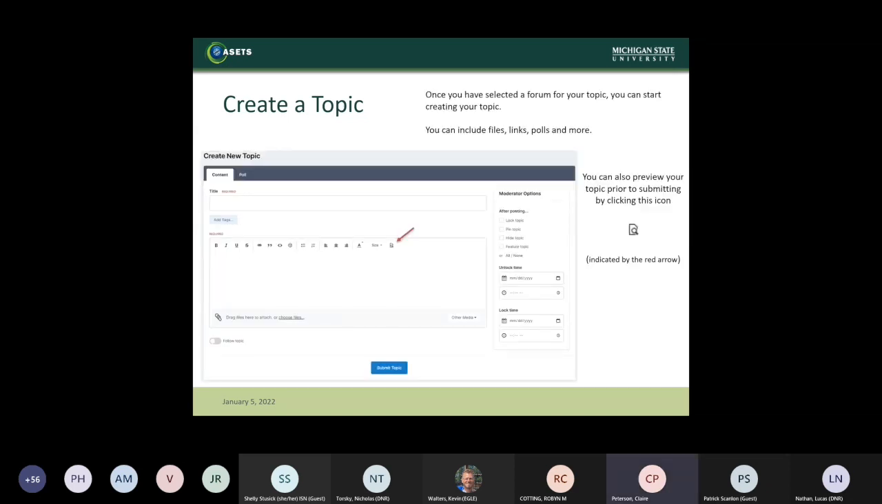So once you've selected a forum for your topic, you can start creating your topic. You can include files, links, polls, and a lot more things, emojis, quotes, things like that. You could also preview your topic before submitting by clicking the icon that looks like a page with a magnifying glass, and I've pointed to it with the red arrow.